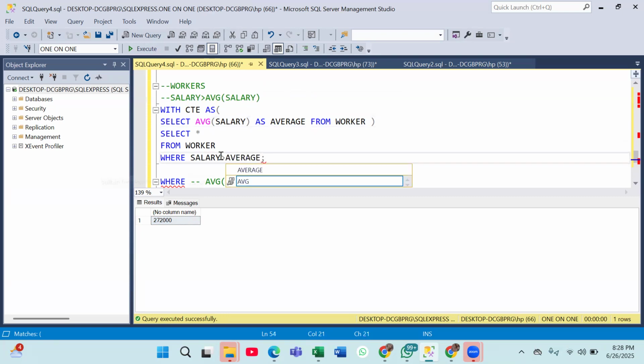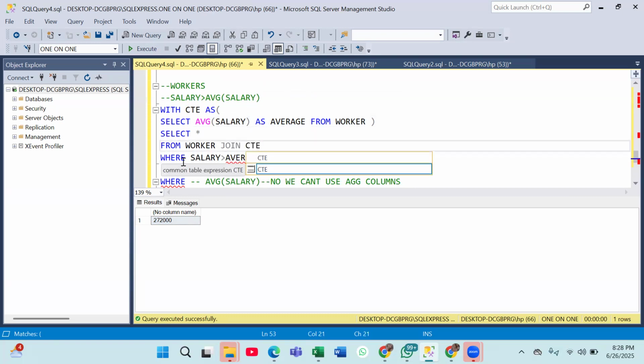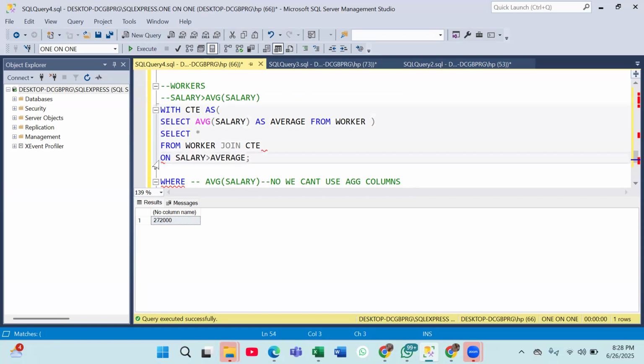That's the alias we have given, right? We have taken salary from our worker table, but average is from which table? It's from the CTE. Yes, it's from our CTE table, correct. And then we will write this in our WHERE clause.